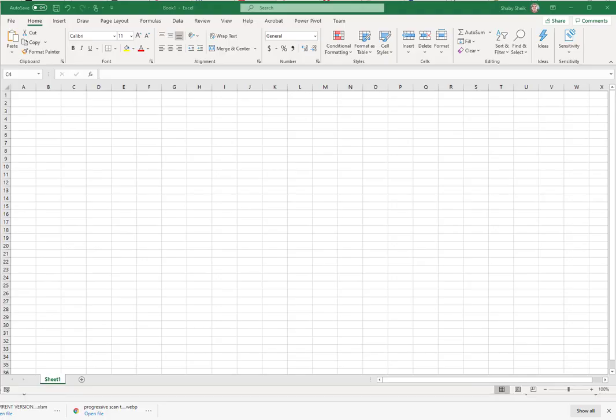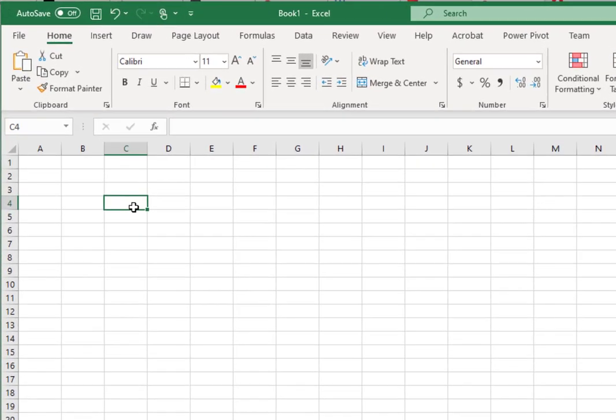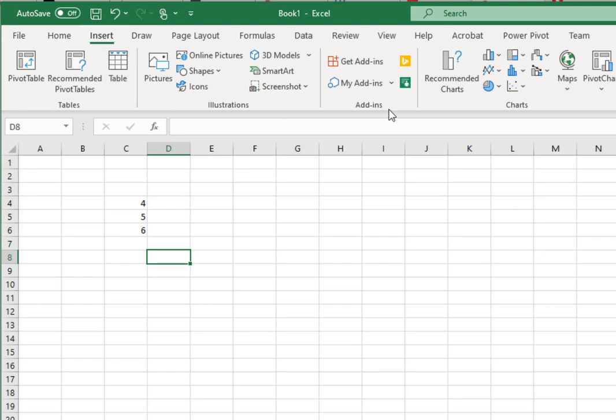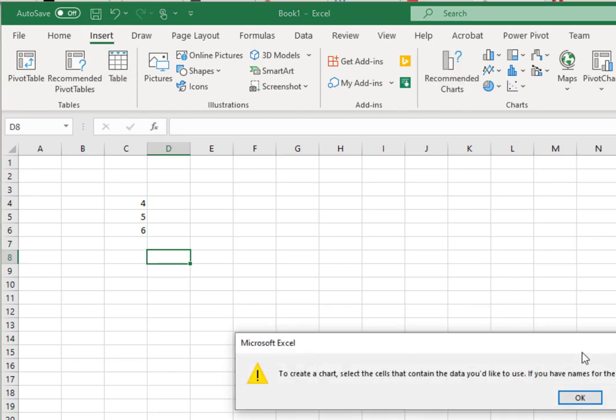So now I'm going to go through the same process. This time I'm just using Camtasia. I could have chosen one of a number of screen capturing tools. So I'm going to put the same numbers into my Excel spreadsheet, 4, 5, 6, and then I'm going to go through the same process of inserting a recommended chart.